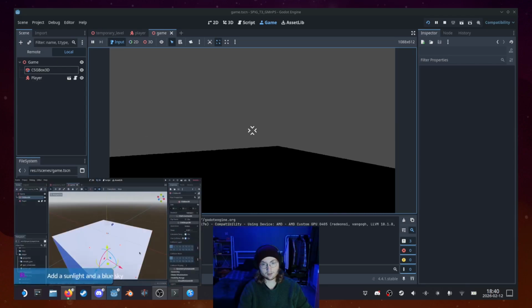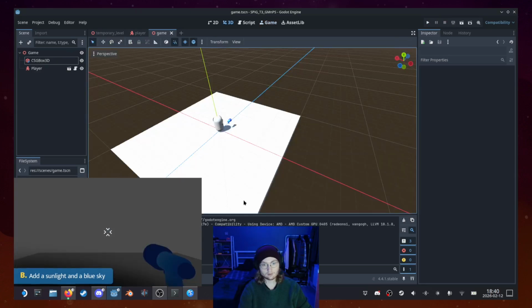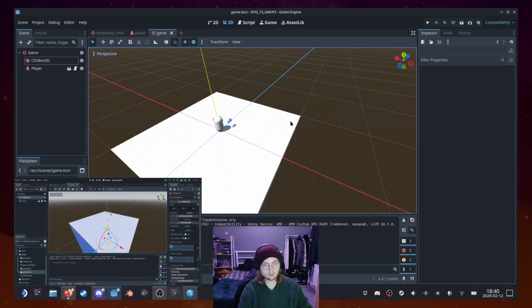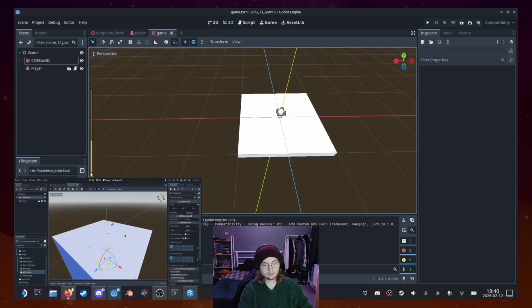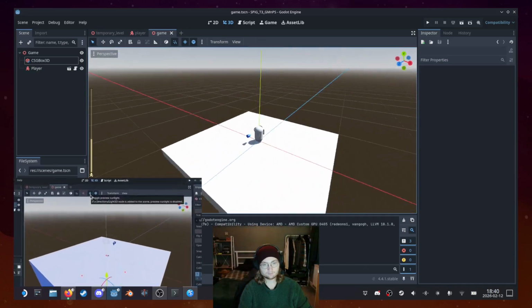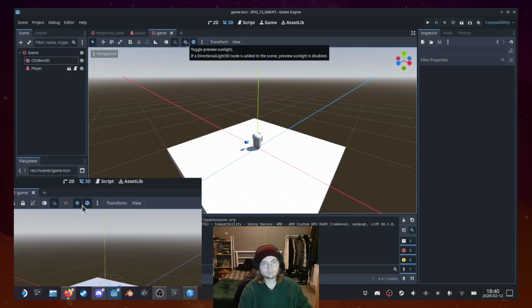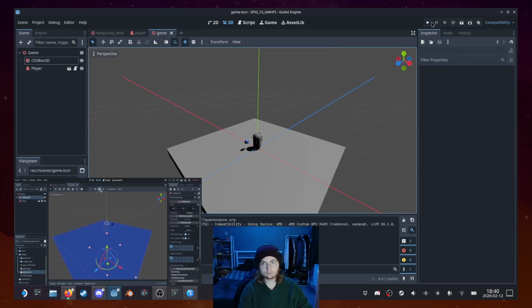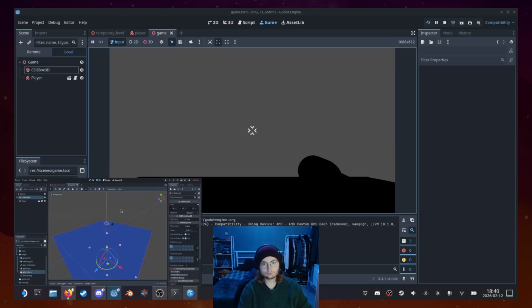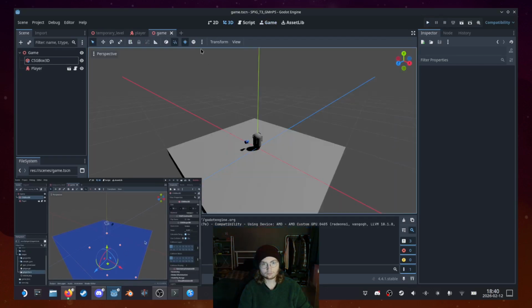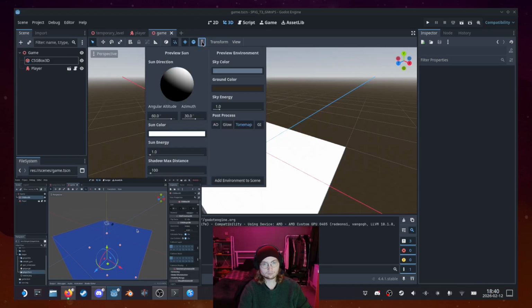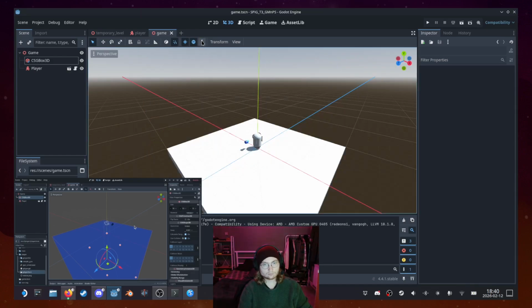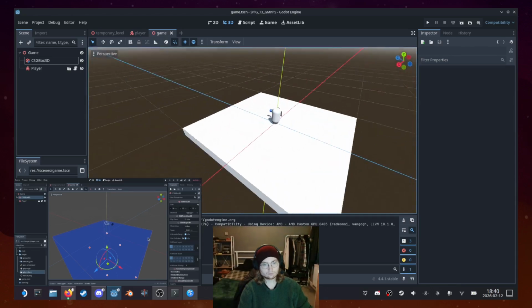Now, when running the scene, you can see that it's all gray, and this is because we don't have any lights in the scene. It's different in the editor because by default, Godot gives you a preview sunlight and environment. You can click the sun icon and the globe icons in the toolbar above the viewport to get a faithful idea of what the scene will look like when running it. So we need to add some lights and an environment to change the gray background now.